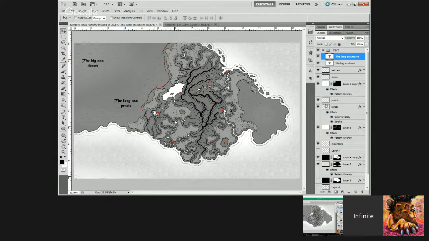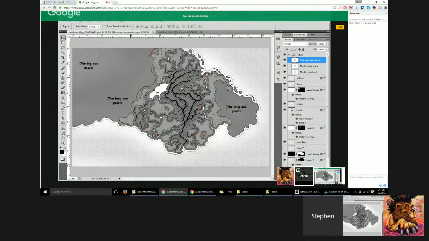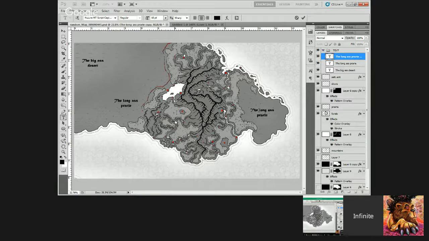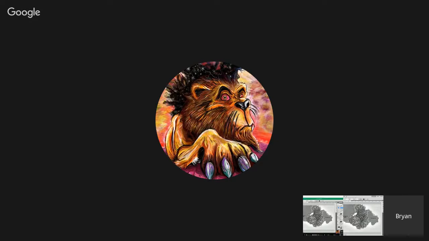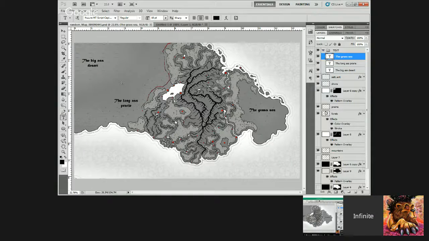Long ass prairie. I don't know what I'm doing, man. Like, for real. Why don't you guys give some names over here? I literally created this map from random shapes smashed together, so give me a break. Well, you might as well call them big ass mountains then, yeah?